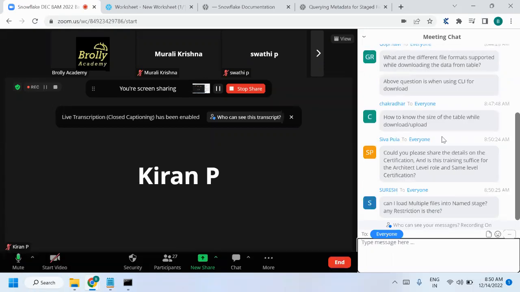Good question. Can I load multiple files into the named stage? Is there any restriction? There is no restriction, Suresh. We can load any number of files here.